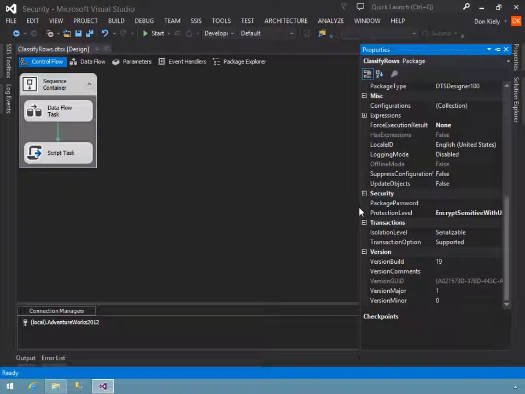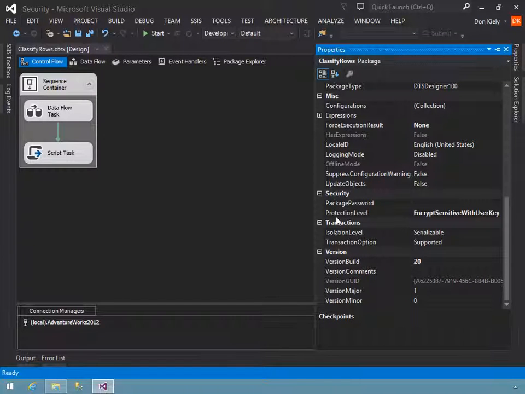I'll widen this a little bit. As you can see, the default protection level here is Encrypt Sensitive with User Key. This is one of those protection level options that is going to use DPAPI on this local machine in order to encrypt sensitive information. The issue is that if I were to move this package to another server, the user key is not going to be available there, and so the sensitive information is not going to be available. It can work in a lot of scenarios. It's a very strong set of encryption, and it lets Windows manage the encryption keys for you, but it does have some deployment issues.